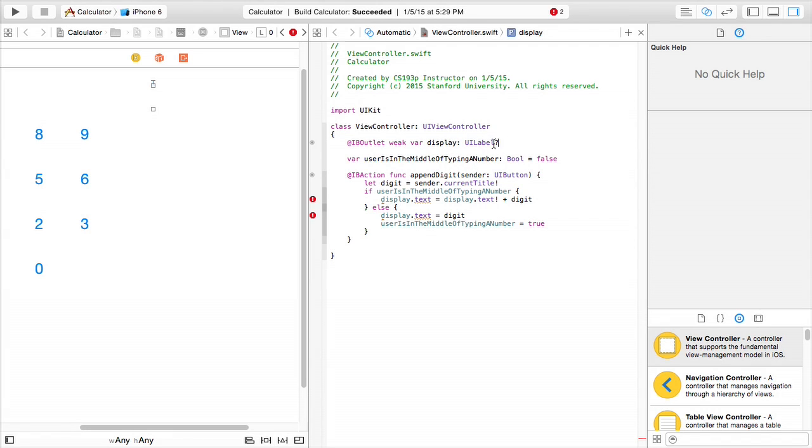But if we look, when I change this to a question mark, you see that some errors appear down here. So let's click on one of these errors, like this one, and you can see the error is that UI label question mark does not have a member named text. In other words, you can't send text to a UI label question mark, which is what this is. And that makes sense because a UI label question mark is an optional, and obviously an optional doesn't respond to text. UI labels do, but optionals don't. So why are we getting this error now when we weren't getting it before? And how do we get rid of this error?